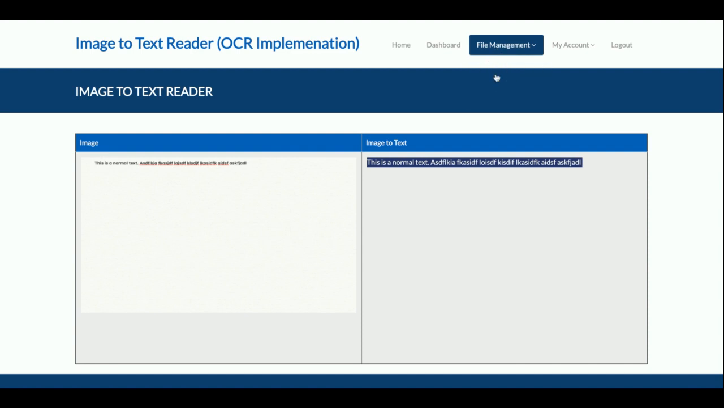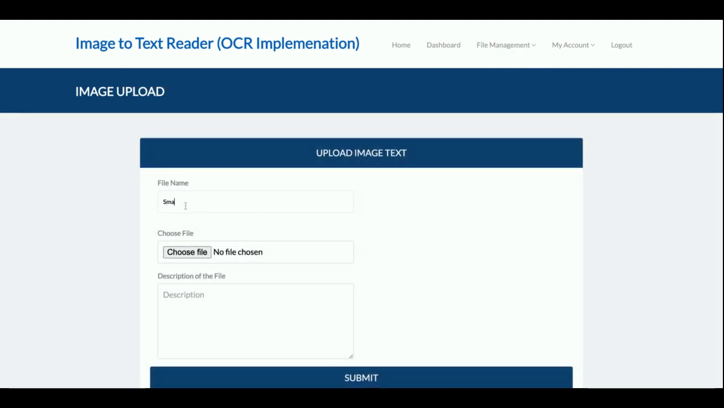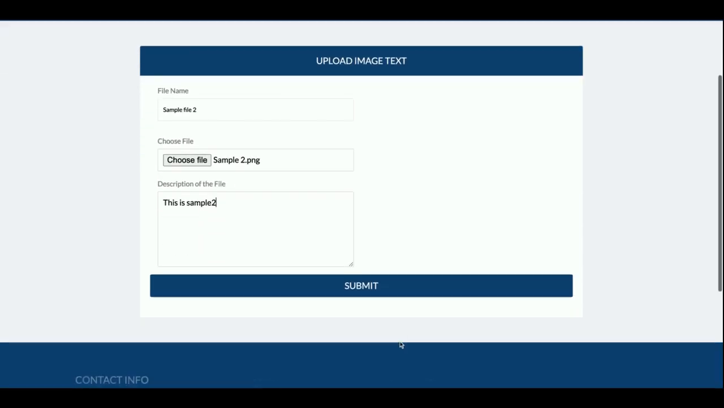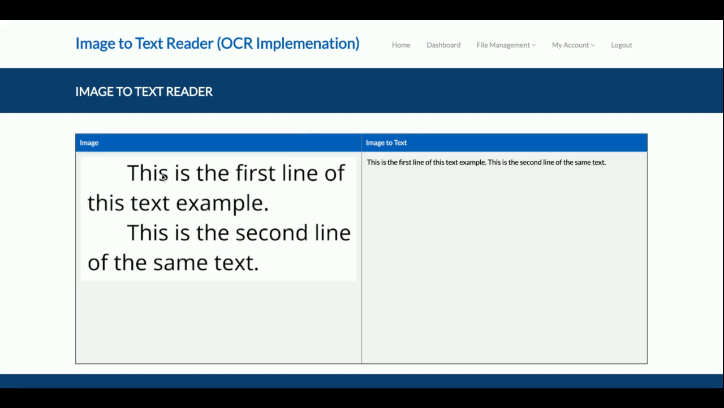Now let me go through another file. I'm choosing the sample 2 image. Once you upload it, let's see what happened. You can see this is the image file, and the system is reading text from this file and showing it here. You can copy and paste. This is the first line of this text example and this is the second line of the same text. So the system is reading text from the image and printing it here.